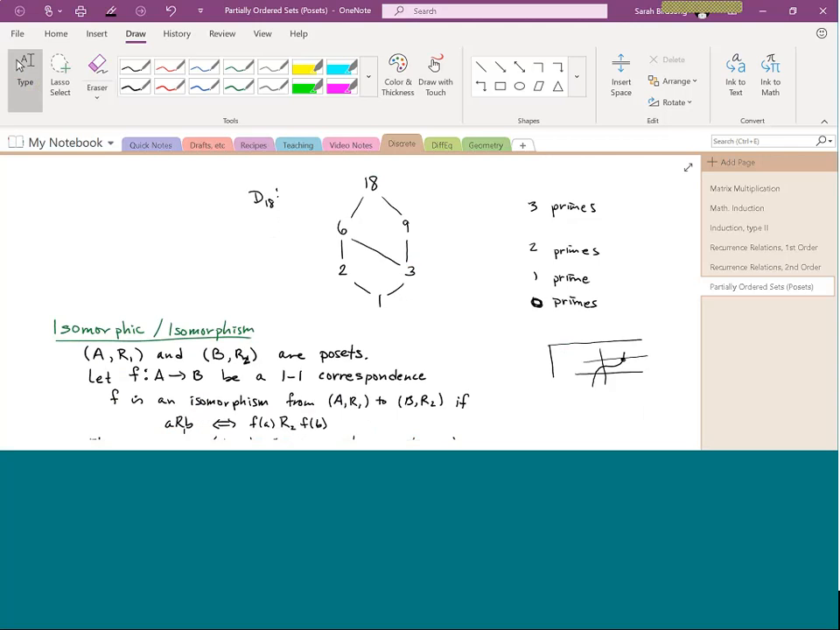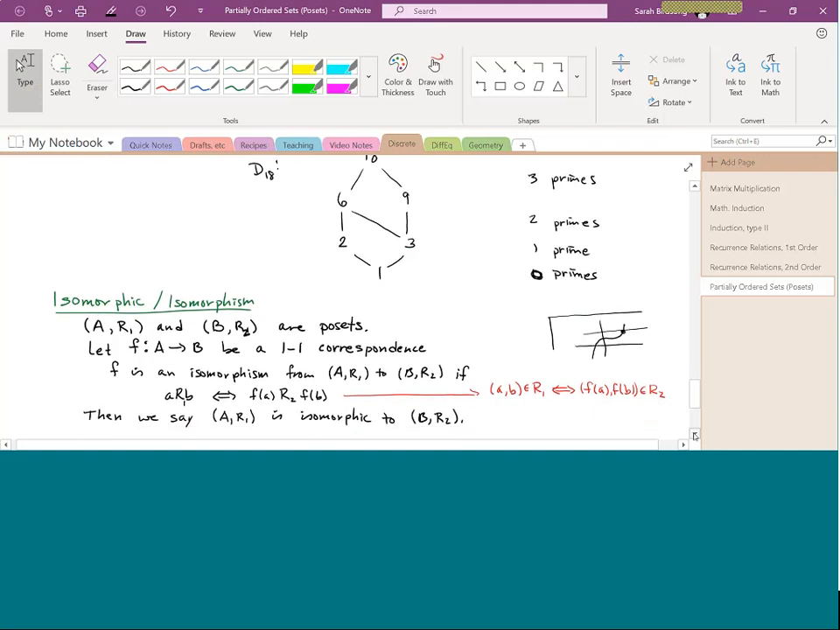So this is exactly the same thing as saying (a, b) is inside the relation in the first poset exactly when you run a and b through your isomorphism, through your function, you get back the elements they correspond to in the second poset, and those two are related to each other. That's what that means. Now, that's a fair amount of theory to get to the following fact.